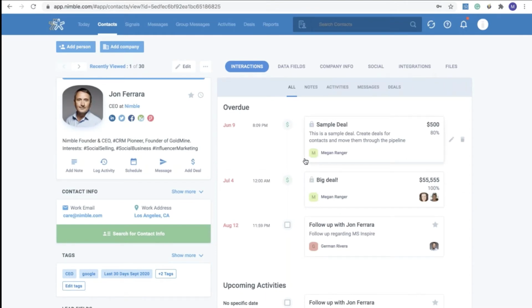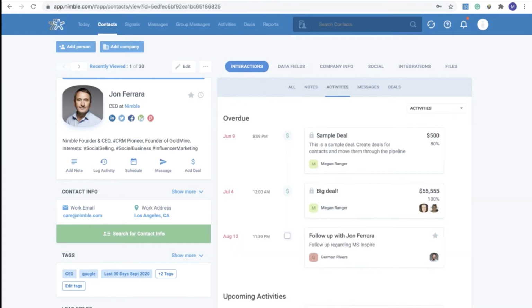So on the right-hand side of the contact record under interactions, you will see the entire history of the interactions you've had with this person, including all notes, emails, Twitter messages, deals, and any activities. You can also use the individual tabs, as the main interactions tab might be a little bit overwhelming as your relationships with your customers grow. So under the activities tab here, you can also use the drop-down menu right here to select a specific type of activity. So tasks, calls, events, whatever you wanted to put in the custom activities tab as well.